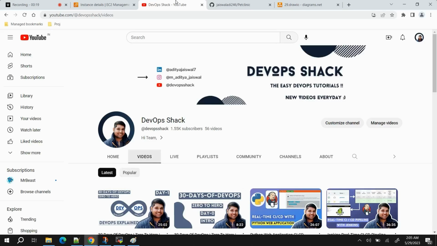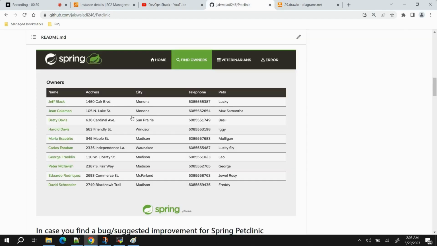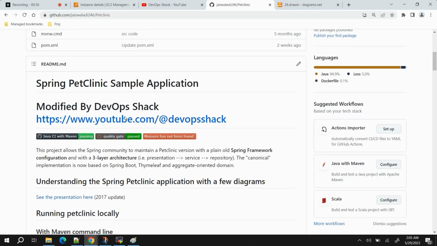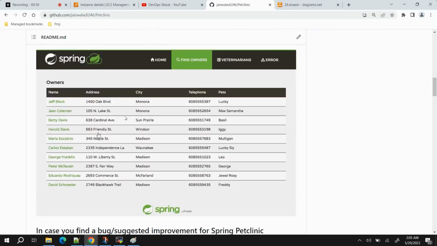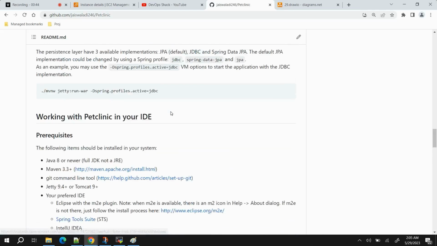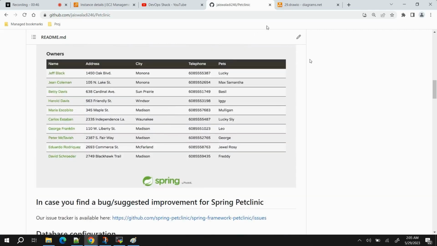Now coming to today's topic, as mentioned, today we are going to install Tomcat and deploy a Java based application inside Tomcat. For that we are going to use an application from Spring Boot, which is a pet clinic application. Let me show you a small overview. After deployment, this application will look like this. So we are going to do that.